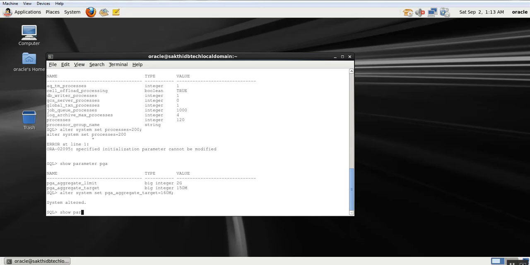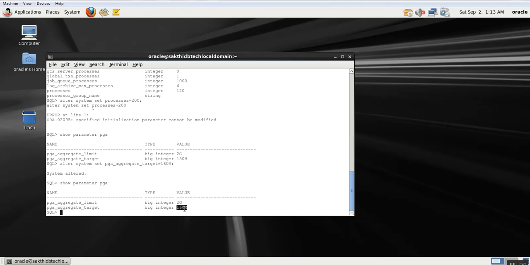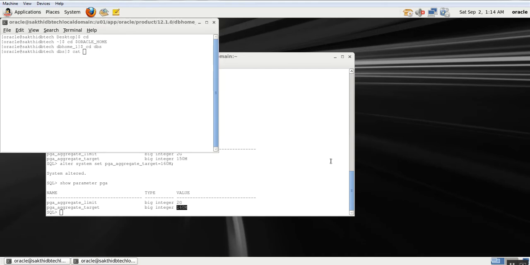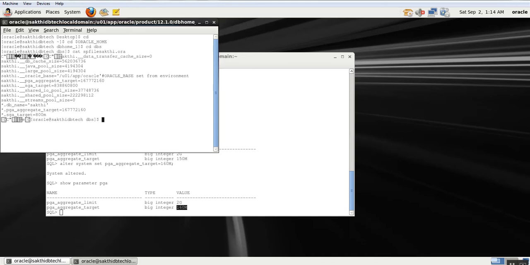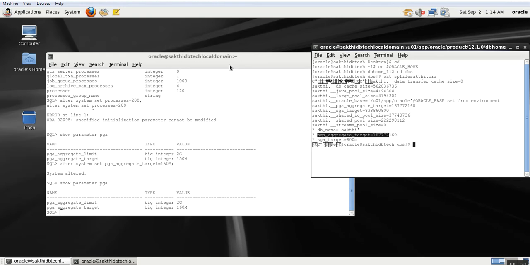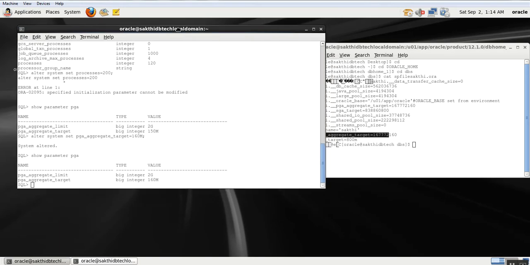Show parameter pga. See, 160M is updated, and also you can see this in the dbs location, cat spfile. Sorry. See, the PGA setting has been added here.